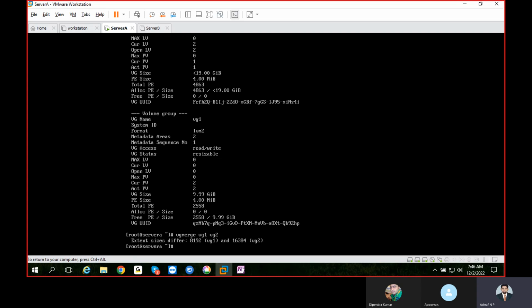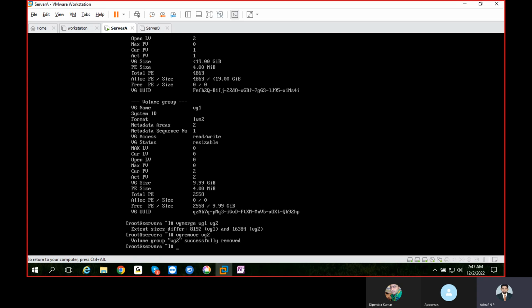Now anyway, we have created it and the extent sizes are different, so I'll just delete VG2. I just want to remove VG2. I'll give the vgremove command, vgremove and the VG name VG2. It's very easy, because we are in a classroom actually. In real time, when you are removing a VG, you will have to think twice. Think twice means you have to check whether it contains any LV or not.